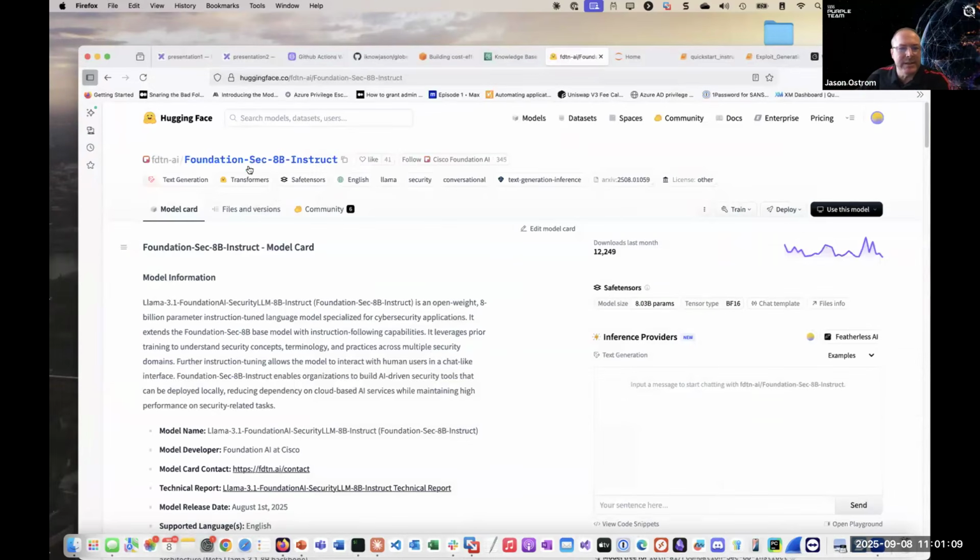Have any of you guys heard of the Cisco Foundation models? The Cisco researchers basically took the Llama 3.1 foundation model from Meta and trained it on their own data sets to have a fine-tuned, cybersecurity-specific model that's a free open weight model that anyone can use. So these model weights are hosted in Hugging Face.